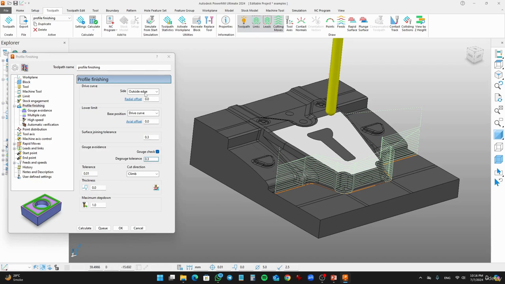So the drive curve should be the outside edge or the inside edge. Inside edge means this is the edge and the cutting tool will perform its operation inside of this profile. Or if you select the outside, this means that this is the profile and the cutting tool will just follow the outside of this edge. Okay. So you can control it by using the radial offset option, and you say whether the cutting tool performs on this profile, either the inside or the outside. Okay. So that's the thing.